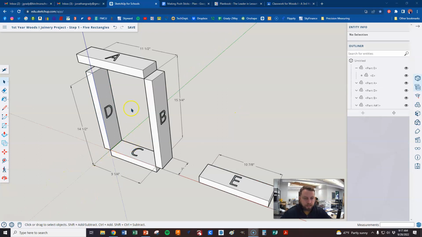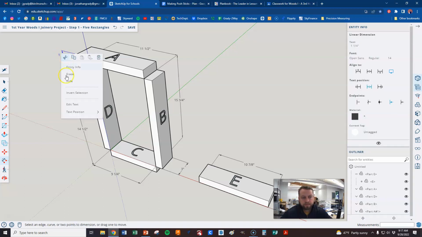And now the next thing we want to do is throw some dimensions on here. This should be quick and easy for you. All we need to do is show our thicknesses. So we click on that, and then what I'd like you to do is right click on that.